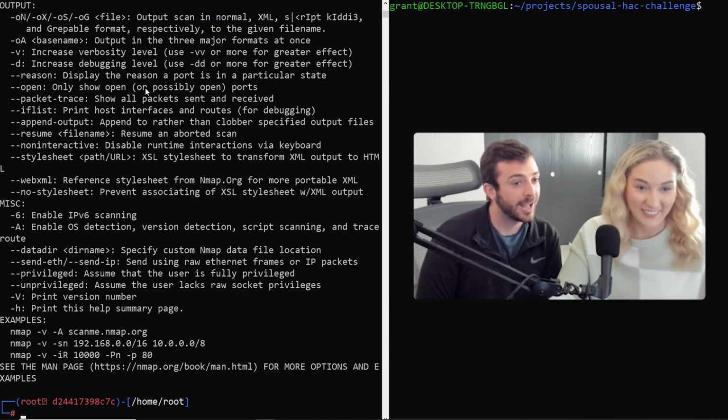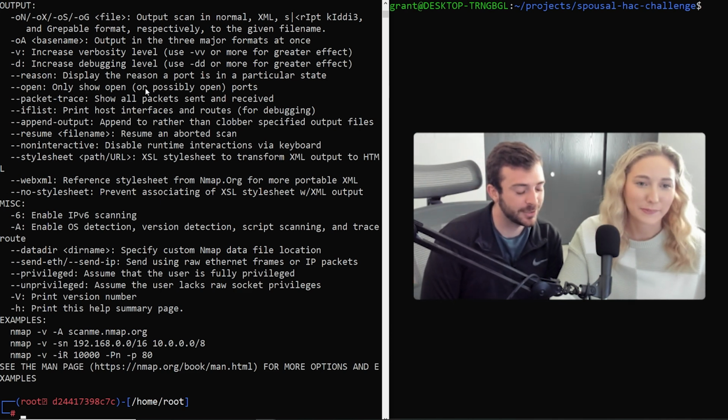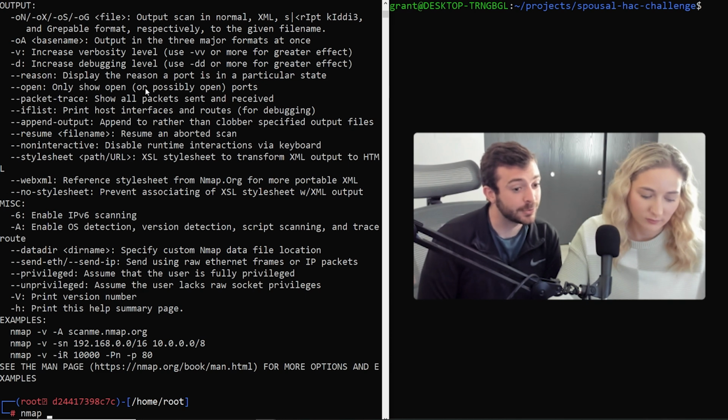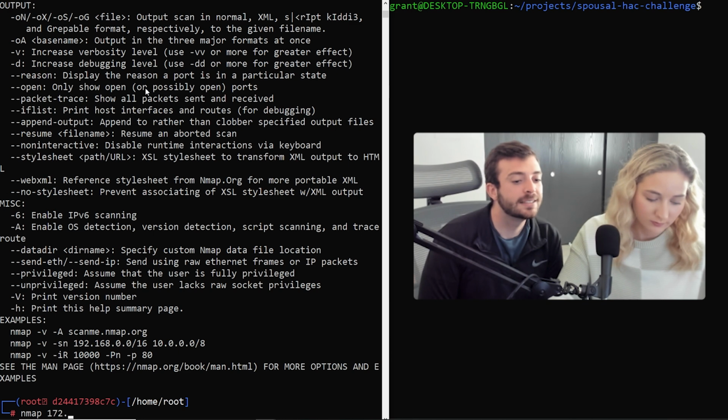That gives you a little help page. So you're actually going to do nmap and then space. And then you're going to do 172.17.0.2.